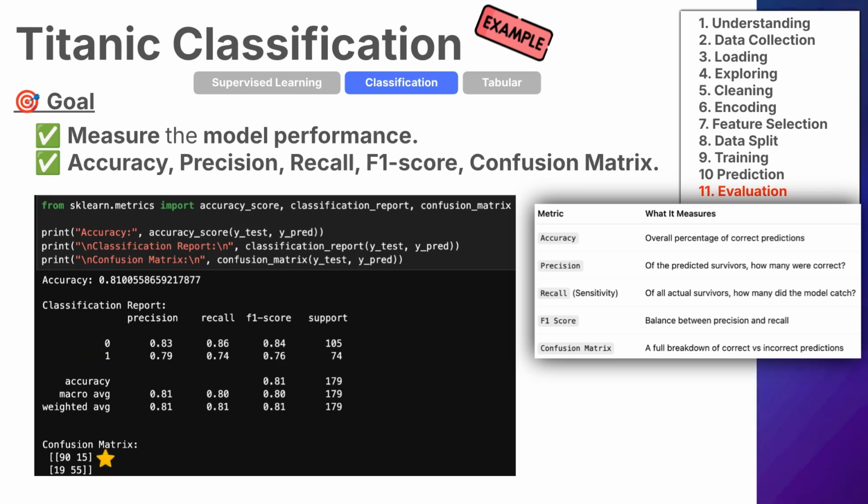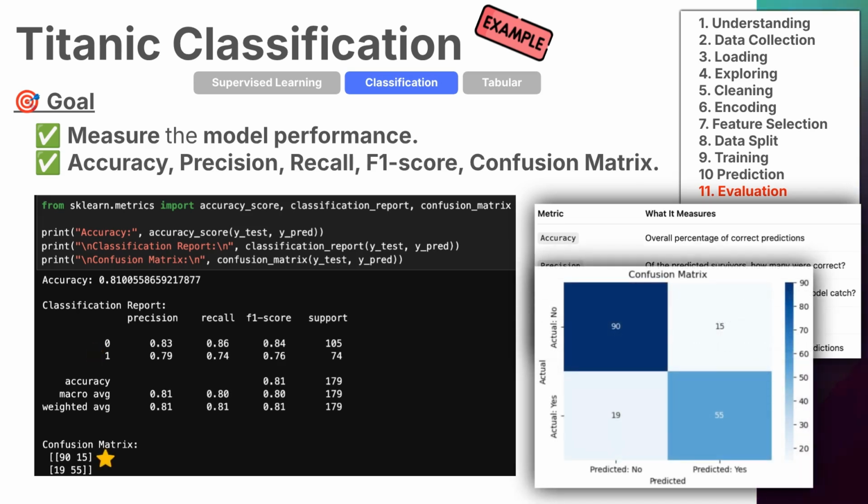Next, the confusion matrix. This is the visualized confusion matrix. 90 passengers were correctly predicted as not surviving. 55 passengers were correctly predicted as surviving. 15 passengers were wrongly predicted as survivors. They actually did not survive. 19 passengers were wrongly predicted as non-survivors. They actually survived. This balanced performance across classes suggests that the model is quite effective, although slightly more conservative in predicting survival.